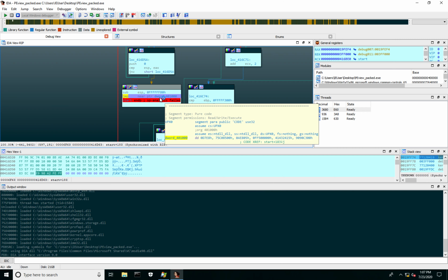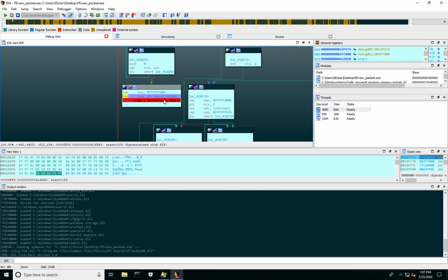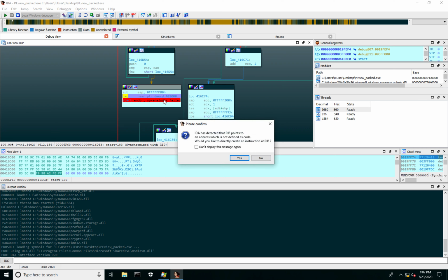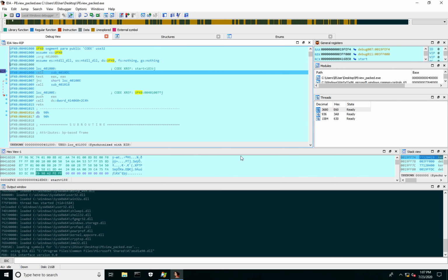So I reached the jump to the entry point. I will take the jump using F7. There is a warning that the instruction pointer points to an address outside the sections initially defined as code. That's okay also. Why? Because actually that area was initially data and UPX decrypted it dynamically into our code.